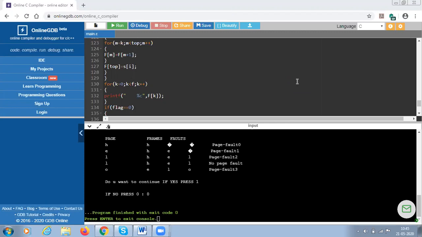Now this data is stored as pages here, or stored as frames here. The pages are of equal size, the data is of equal size. Whatever page I retrieve from the secondary storage basically comes into the main memory.